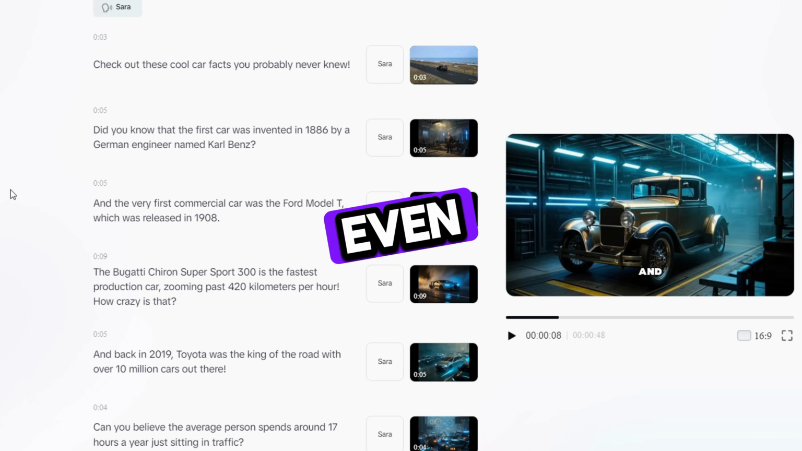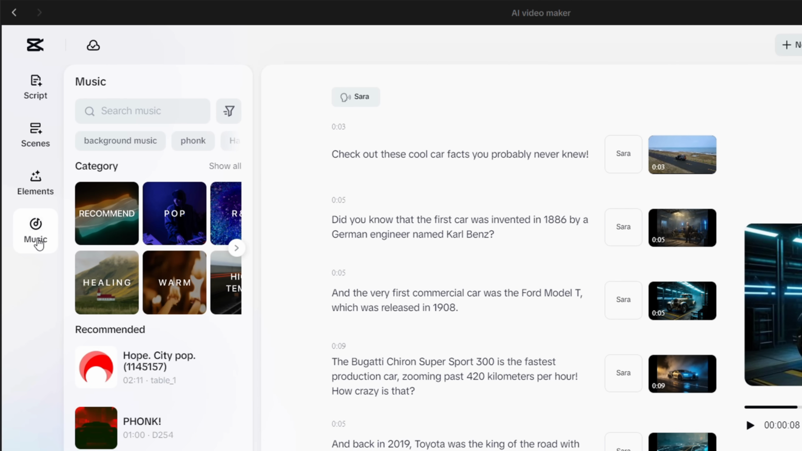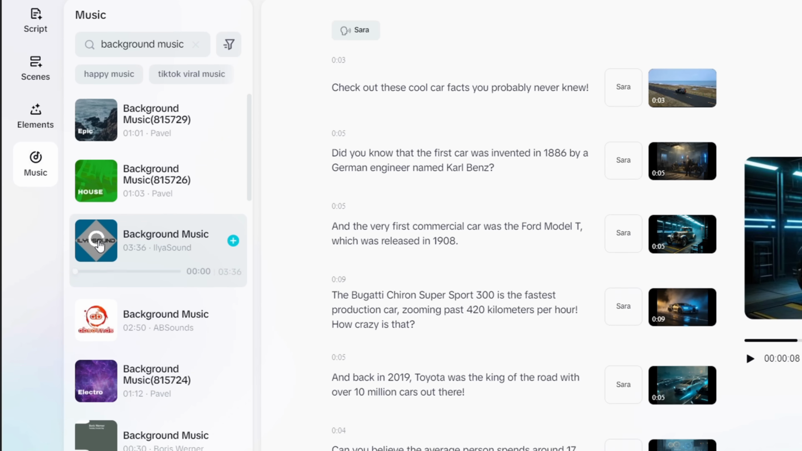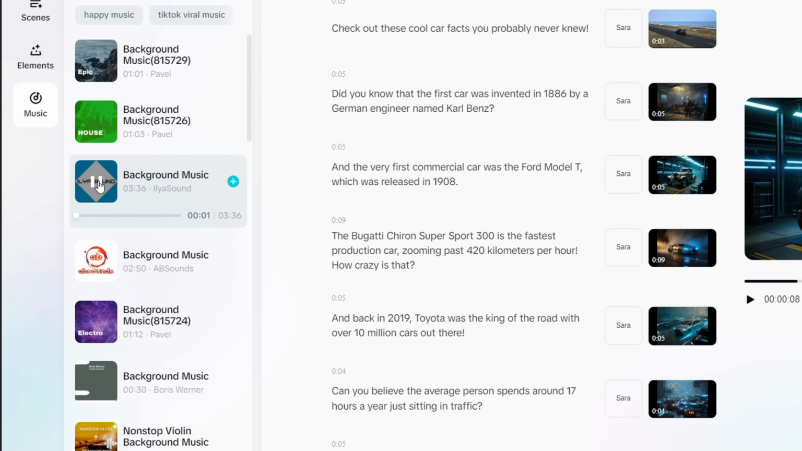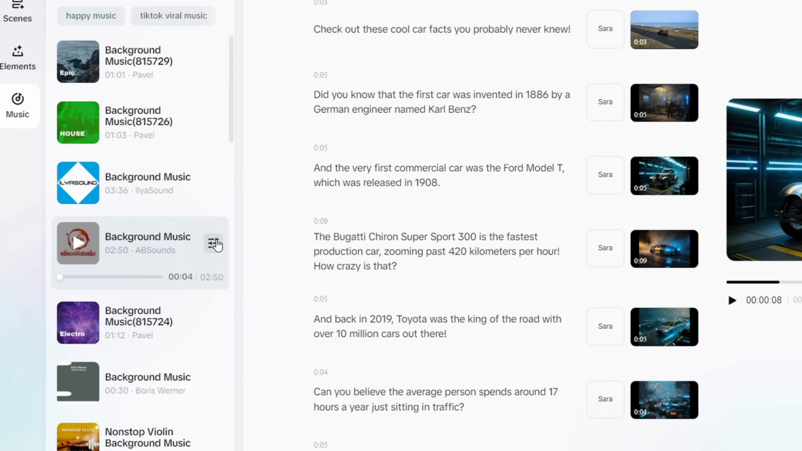Now, to make the video even better, we'll add some music. Click on the Music tab on the left, pick a category, and choose a background music you like. When you're done, hit the plus button to add it to your video. Here is an example of a video I made using this tool.